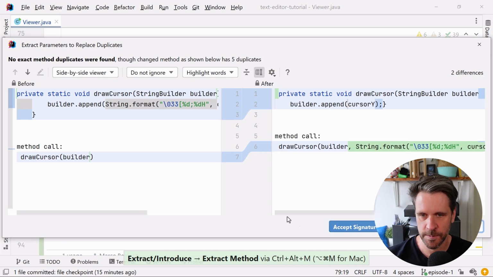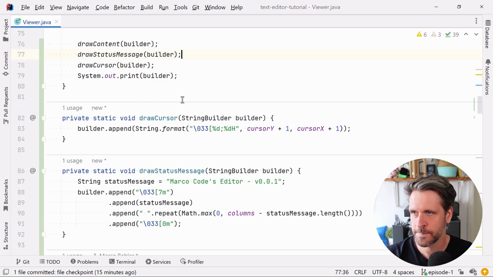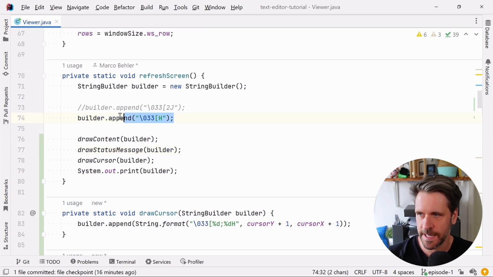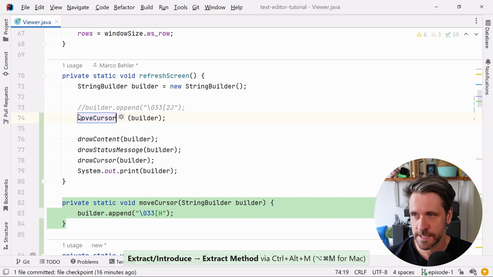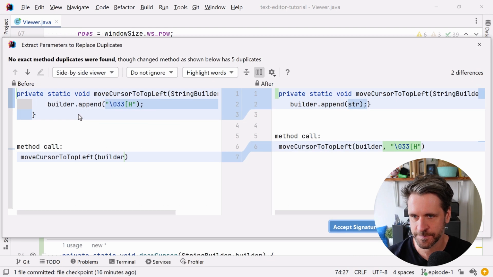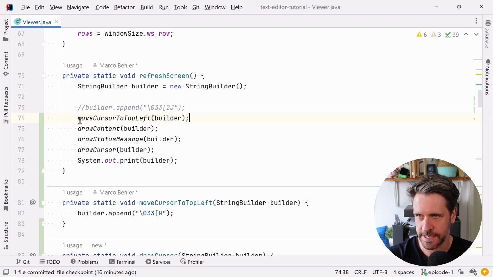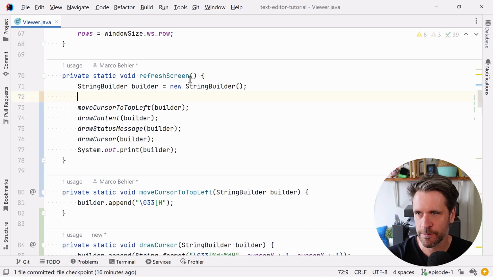So no, I want to keep my original signature. I'm just going to go with that. And if you wanted to, you could also say that move cursor to top left, like so. Keep the original signature again. Now our refresh screen method looks like this.